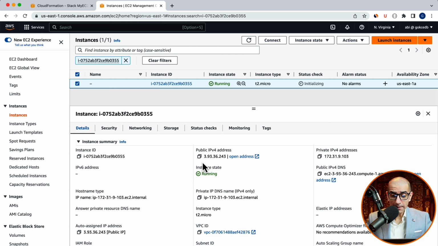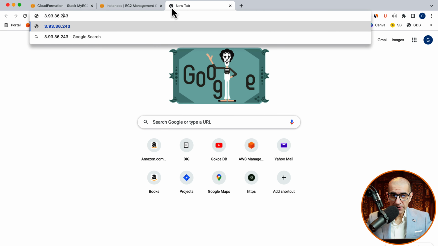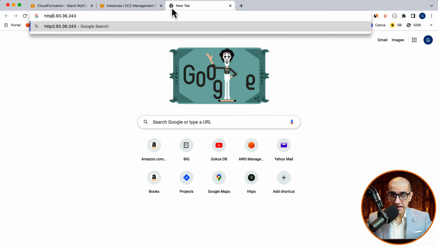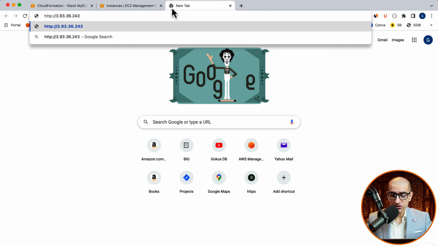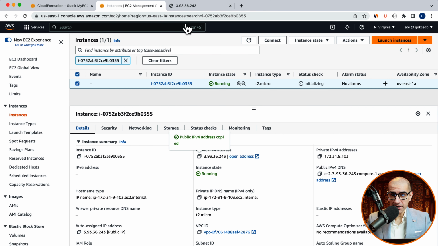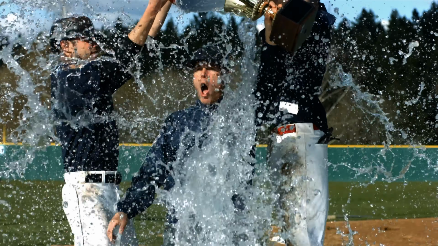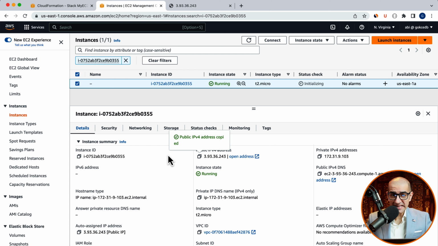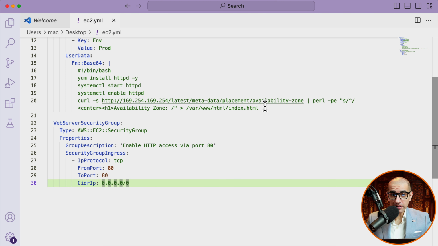Let's copy the IPv4 address and paste it in a web browser. Type http:// in front of it so we can access it using port 80. Hit enter and you should see the availability zone metadata as the browser output. This confirms that the HTTPD web server commands that we supplied as part of the user data in our CloudFormation template were successfully executed.